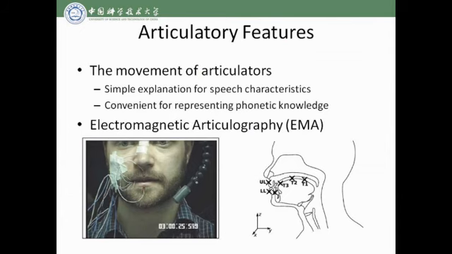It's named articulatory feature. The articulatory feature describes the movement of articulators when people speak. They can provide a simple explanation for speech characteristics, and they are very convenient for representing the phonetic knowledge. This kind of articulatory features can be captured by some modern signal acquisition techniques. For example, in our experiment, we use the electromagnetic articulographer to capture this kind of articulatory features.